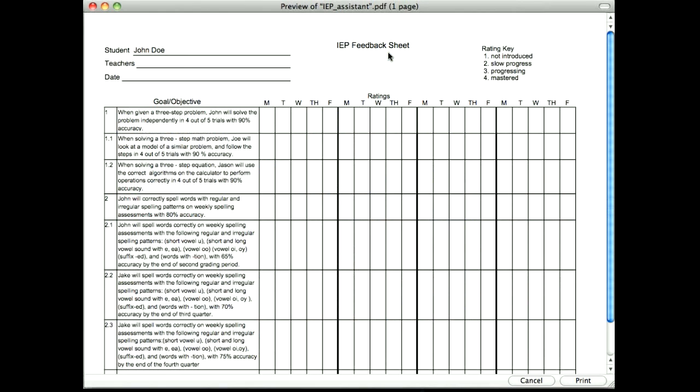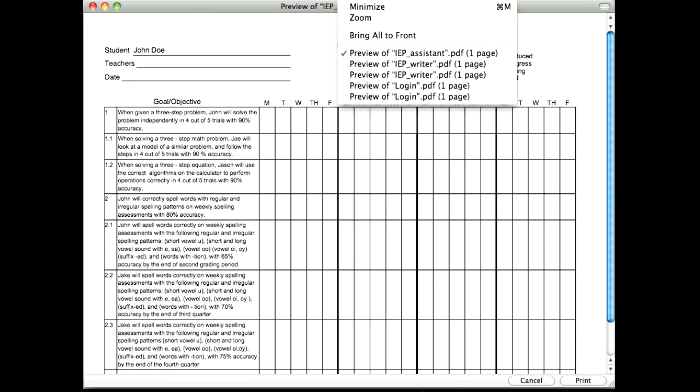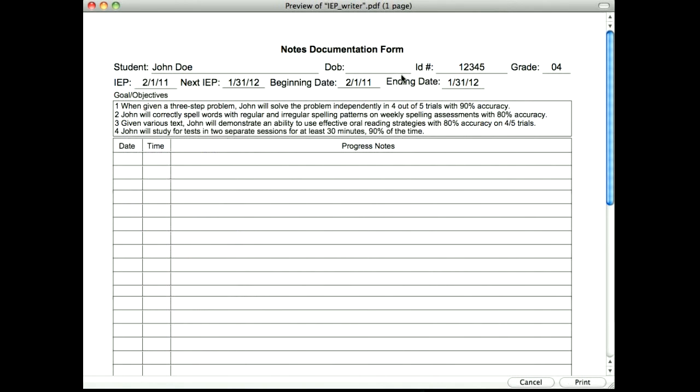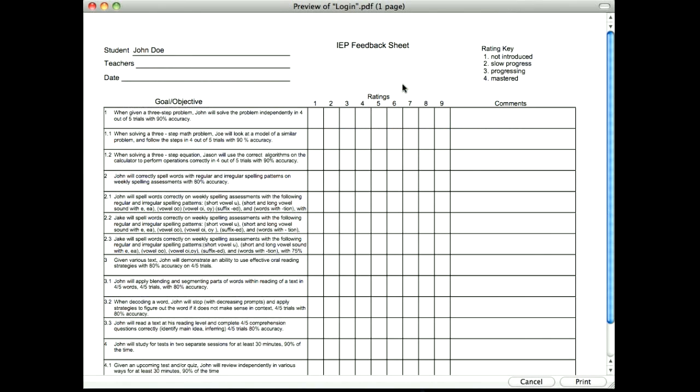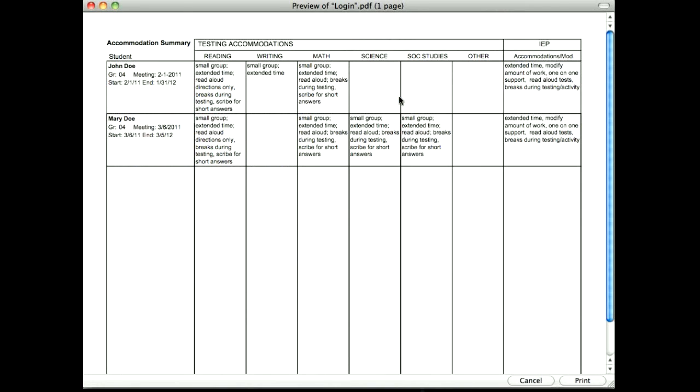Another option is this IEP feedback form. This is a chart that prints out that I can enter in information on a daily basis. So if I want to keep track of daily progress for a student, it works out real nice for that. This is a documentation form that I can print out so I can handwrite notes onto it. And here's a weekly feedback similar to the daily feedback where I can keep track of a student's progress on a weekly basis.